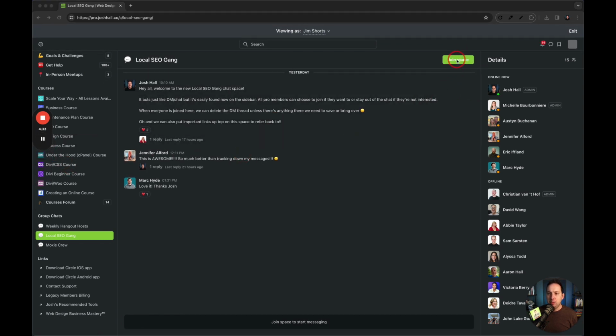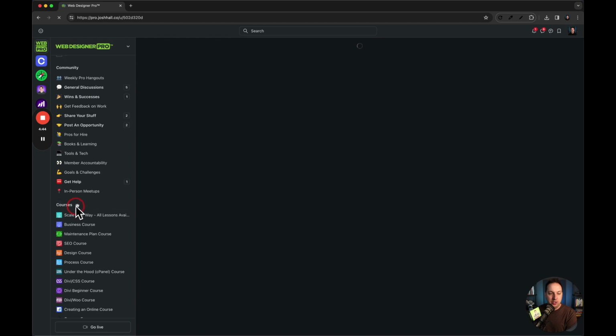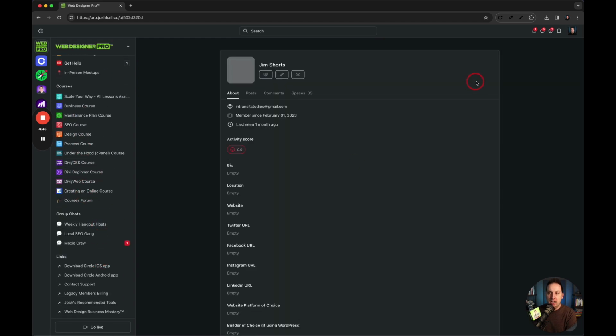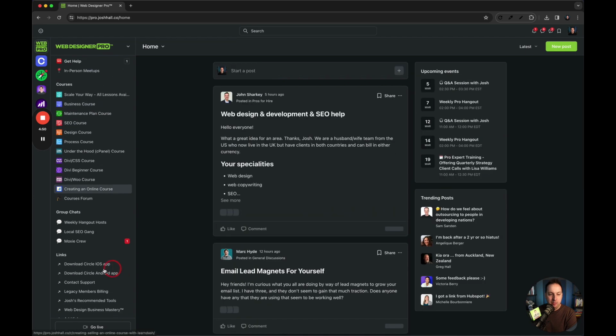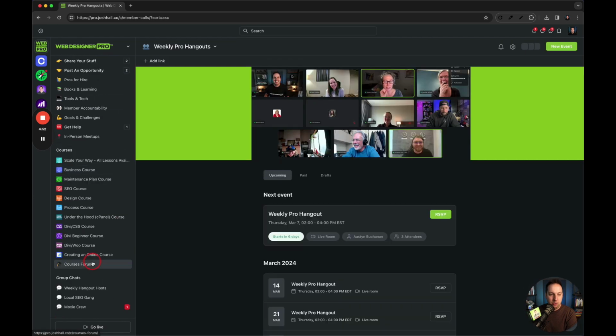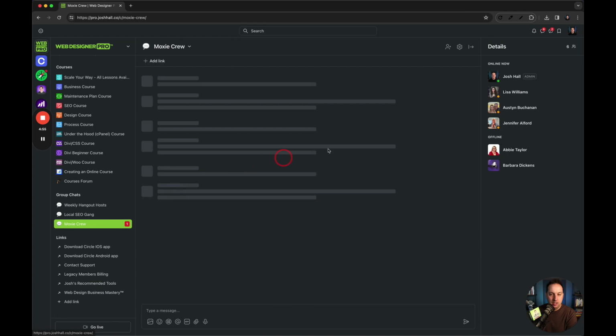Oh, and actually I was trying to join, but I just realized since I'm not actually logged in as Jim, I can't actually join the space. But with your profile, when you're logged in, you will be able to join the space, and then you will get notifications on the space if you're a member of it. So see, I'm logged in as my real profile, Josh, and I'm getting that notification because I'm also in the Moxie crew. Even though I don't use Moxie, I just got it set up.